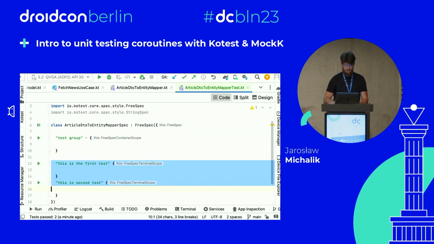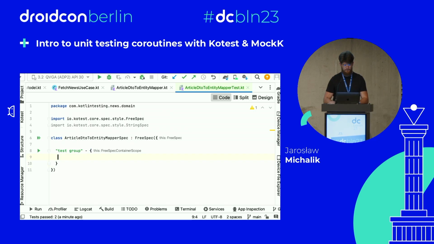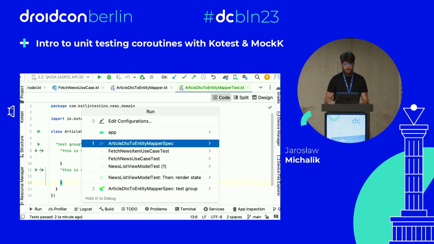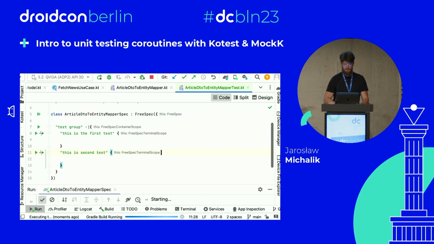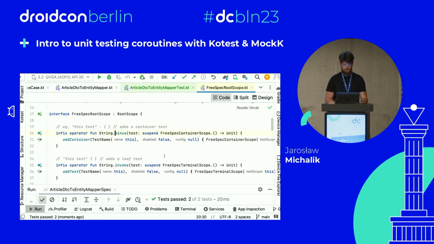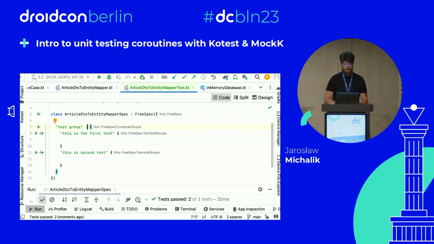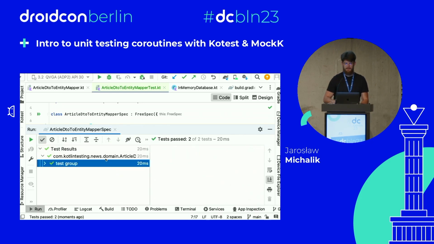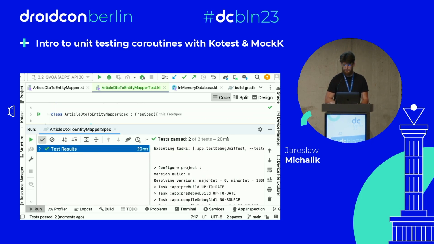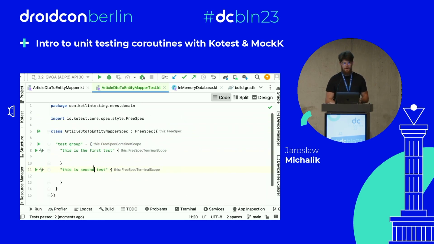And with this, in this style, we can create nested test cases. Okay? So test group minus, this is actually an operator function for defining the DSL, minus another lambda, and inside this lambda, we have other tests. And in the JUnit report, we have this test group. Okay. So this is how we define string spec, free spec in Kotest.